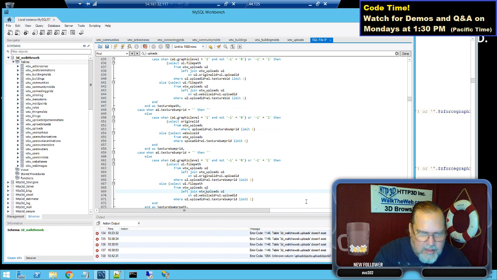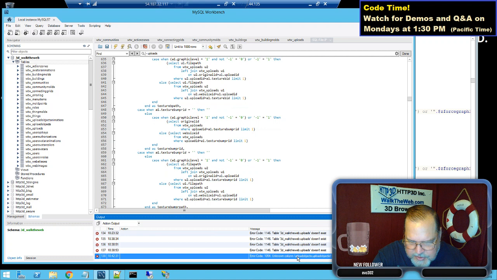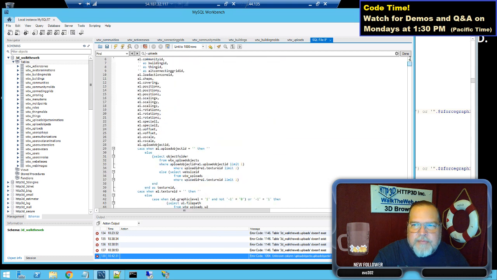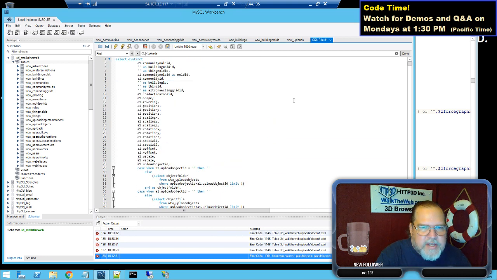Let's find out if that gets us through it, or was there more missed? No, okay. This particular one is saying that there's an upload_objects.upload_object_id in the where clause that it has no idea where it came from. So starting at the beginning, find, and we're going to look for upload_objects.upload_object_ID.